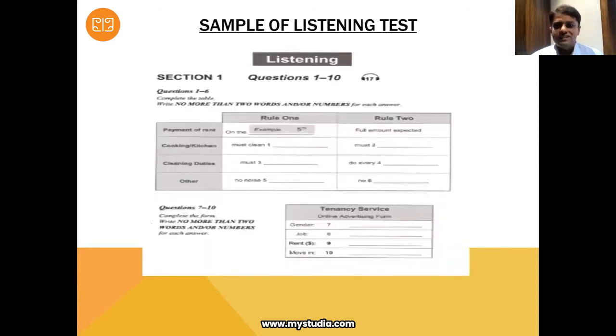On your screen, you can see a sample of the listening test. This is how the listening test question paper will appear in front of you when you give the exam.